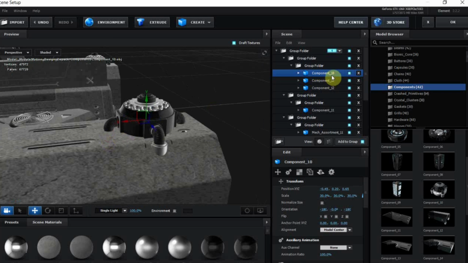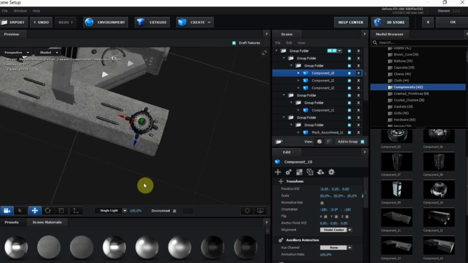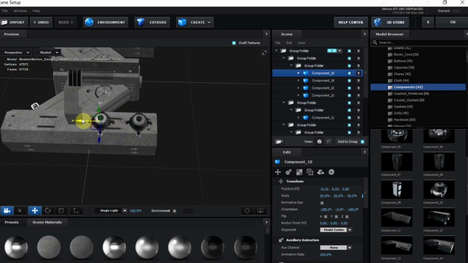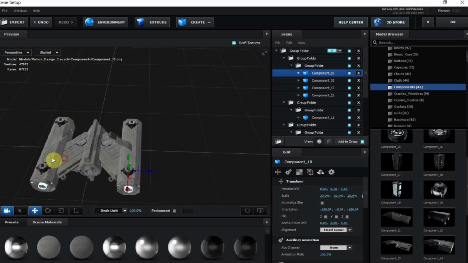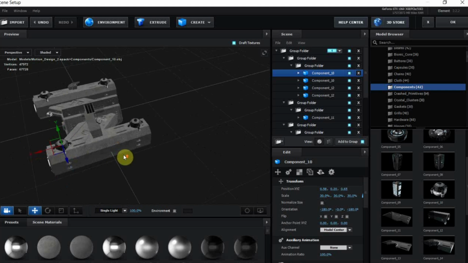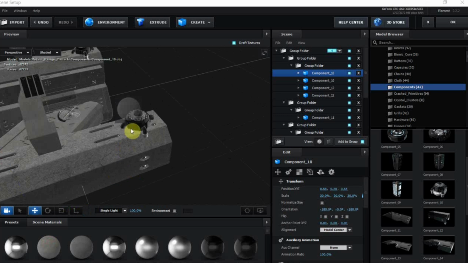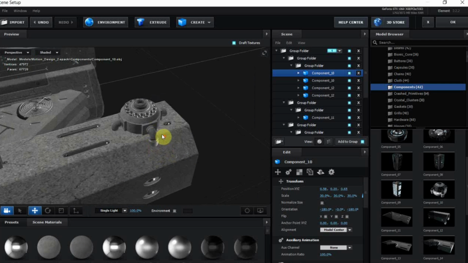Next we want to duplicate the component 10, so CTRL-D, and then move it back like so. So now we should have two here on this side and two on the other side. There we go, perfect. And then we want to just slap the concrete on it like so, and then maybe the darker concrete on the pipe looking things.